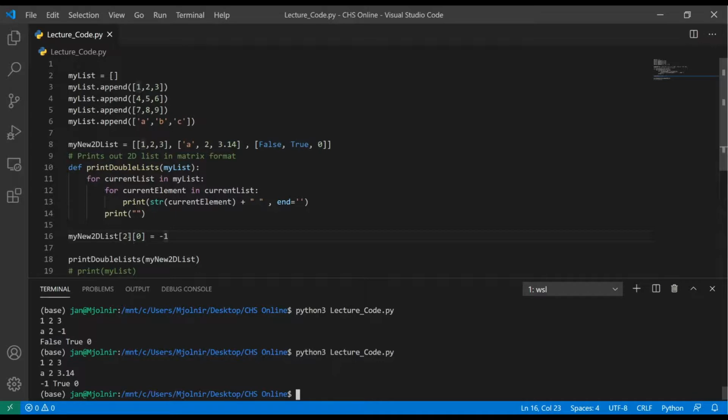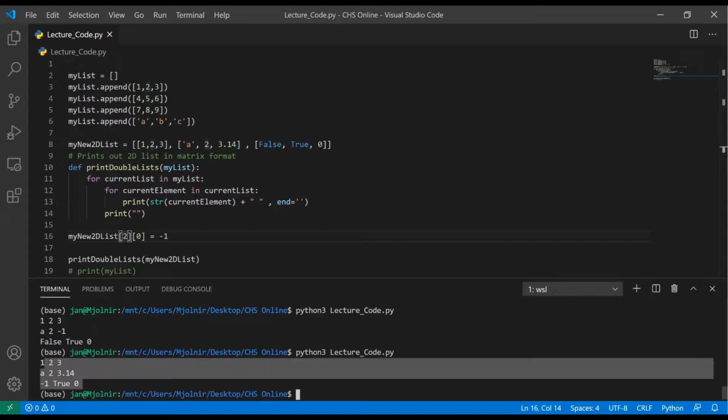Now the thing is, based on what we did earlier, this is kind of flipped on its side. So you have to keep in mind how you're printing it out if you want to base it off the printed matrix form. It's better to just think about it like this: first number says which list, and then second number says which element in that list.